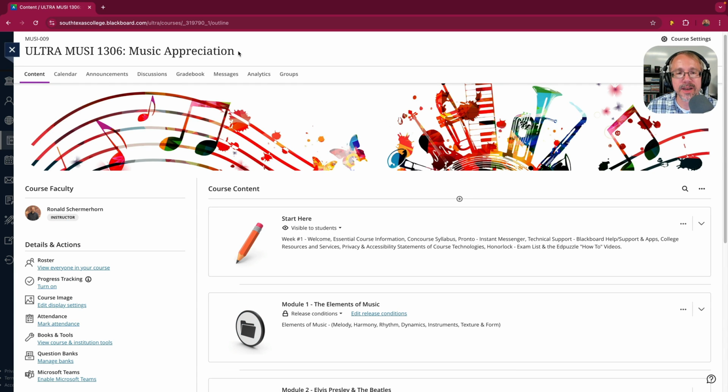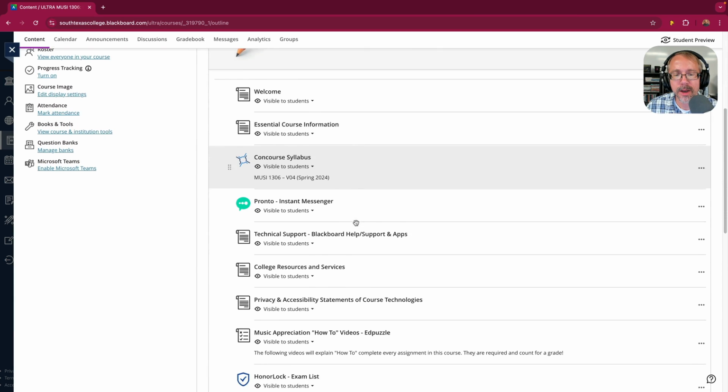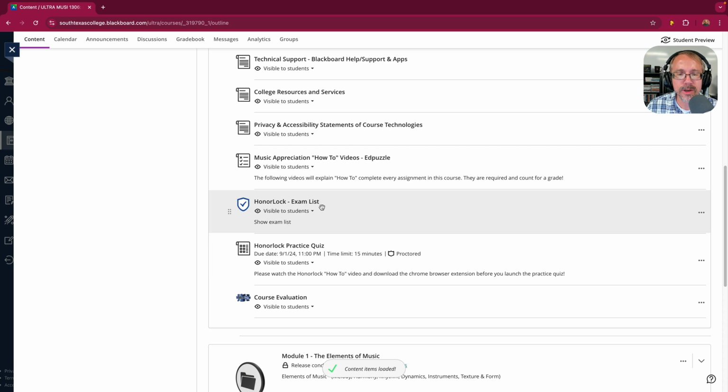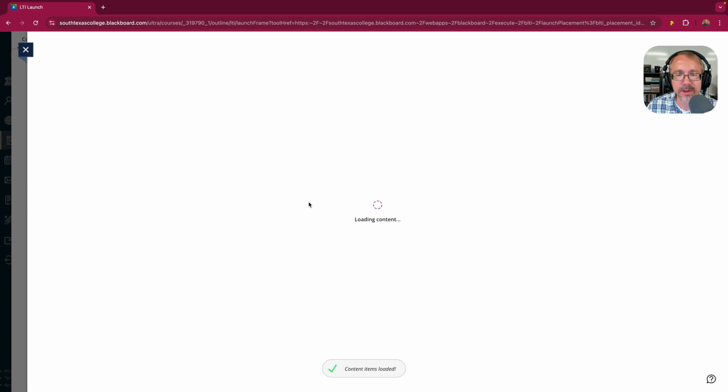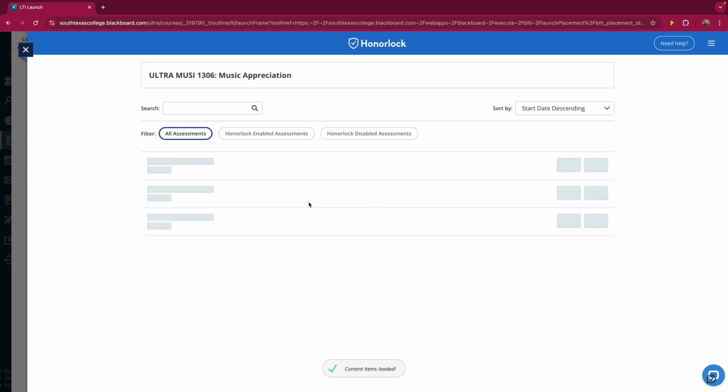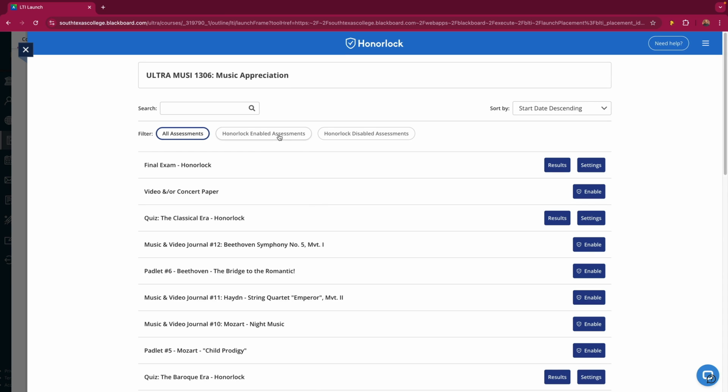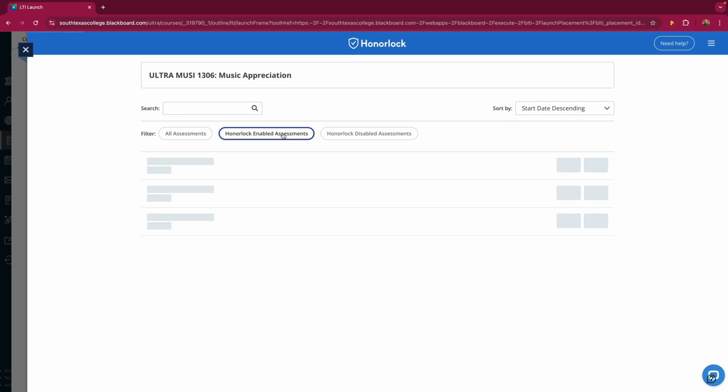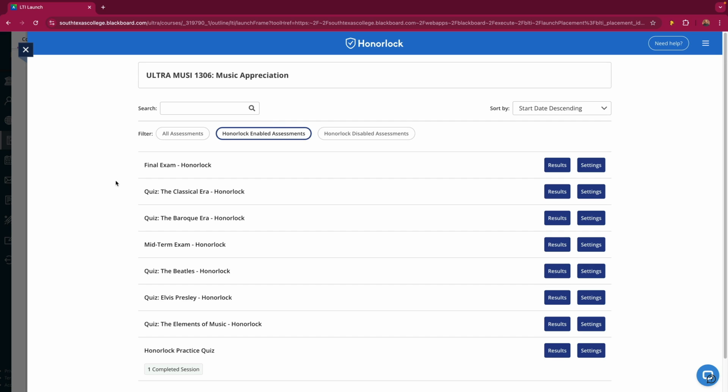Let's take a look at the settings in Honorlock for quizzes and exams. I'm going to go to the Start Here module, and let's go over to Honorlock Exam List. It's going to get the LTI connection going there. We're going to go over to Honorlock Enabled Assessments, and let's take a look at all these settings from, how about, the midterm exam Honorlock?